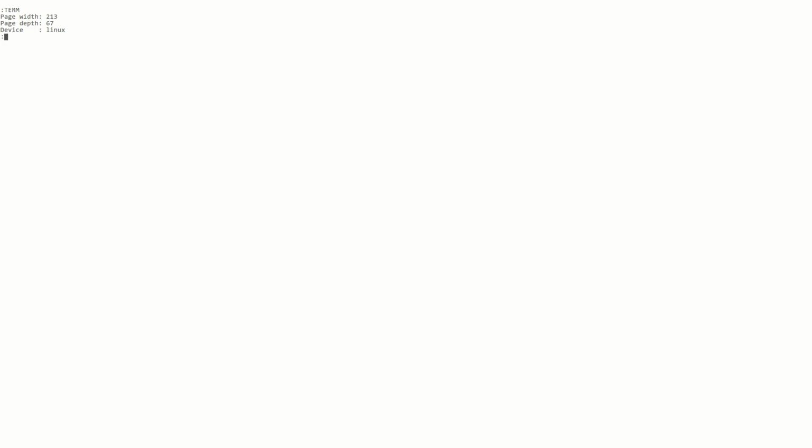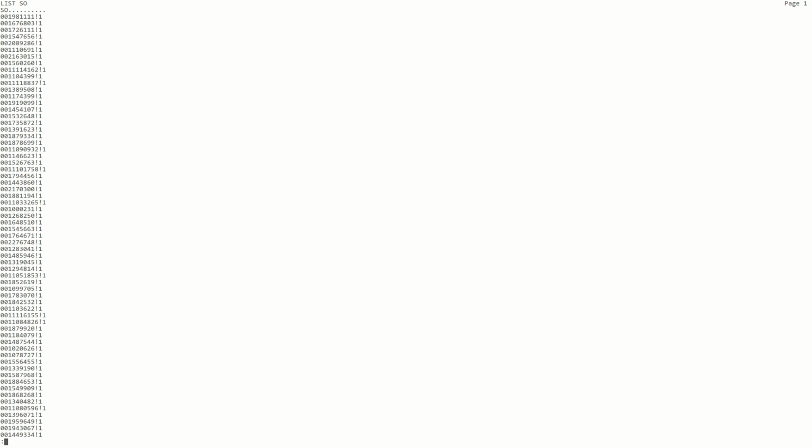So we have a file here, list SO. Nope. Log to HPI. Again, my screen dimensions. There we go. We've got a database file here, and this is the service orders, and we can copy one to the terminal.